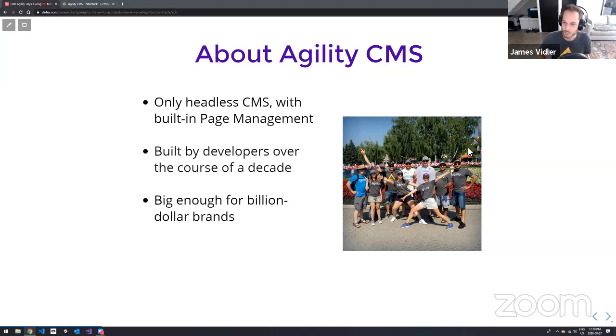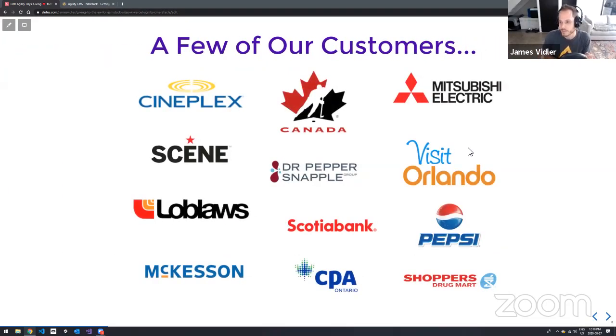We are big enough for billion-dollar brands that are out on the platform, but we are small enough to really care about each user and each customer right now. So just to give you guys a snapshot, these are some of the customers that are currently using Agility CMS. So we're talking very large scale websites with a lot of stuff going on.